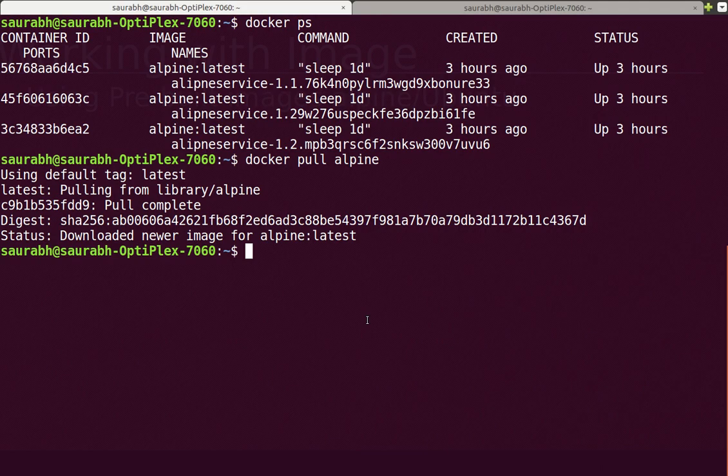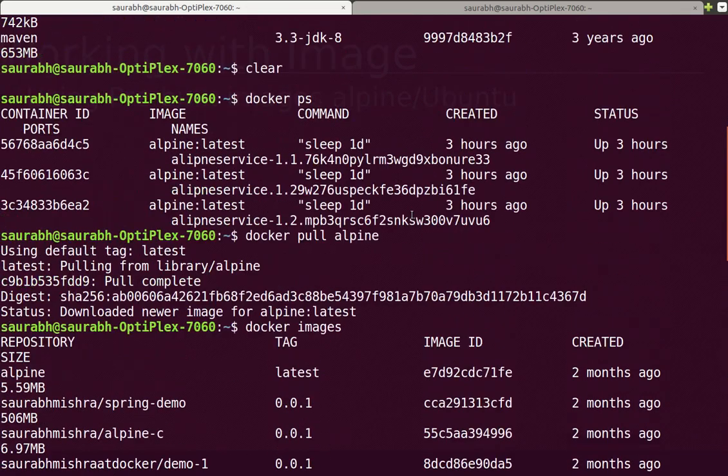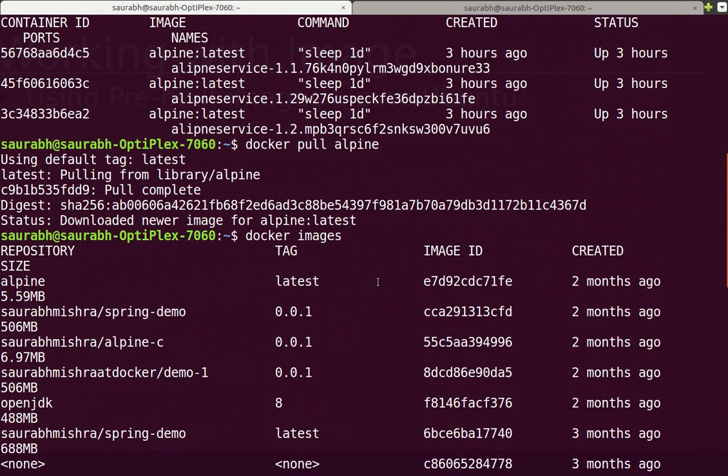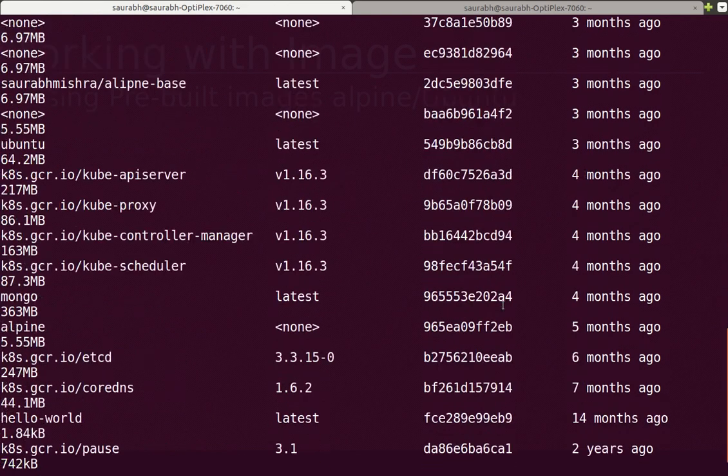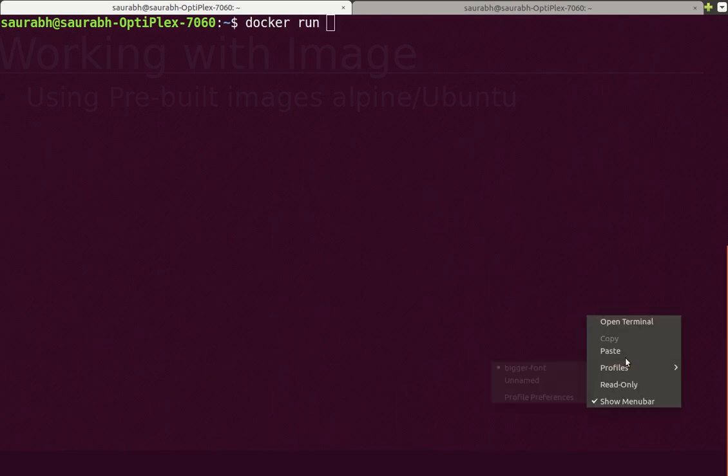Now I want to run this image, so let's see in docker images what is the ID I got for this particular image. So Alpine I got, and you can see that here is an image ID I have. With the help of this image ID, I can run an instance of that container. We'll try to run the instance of this container by using docker run.